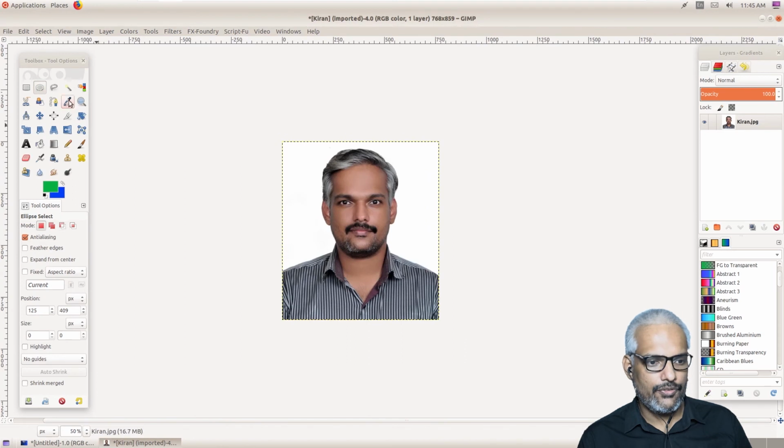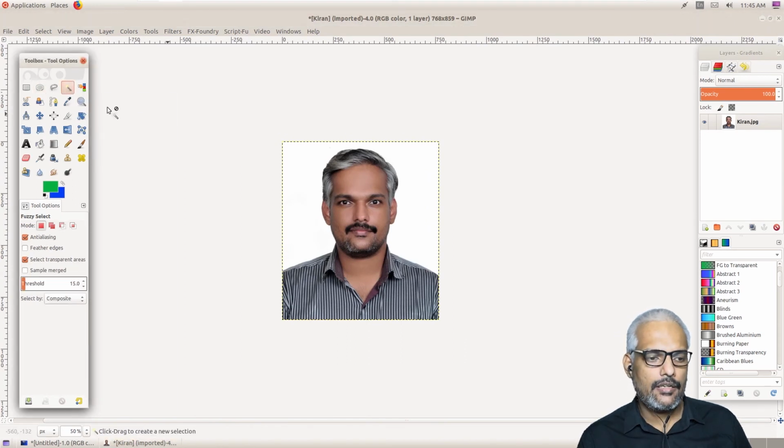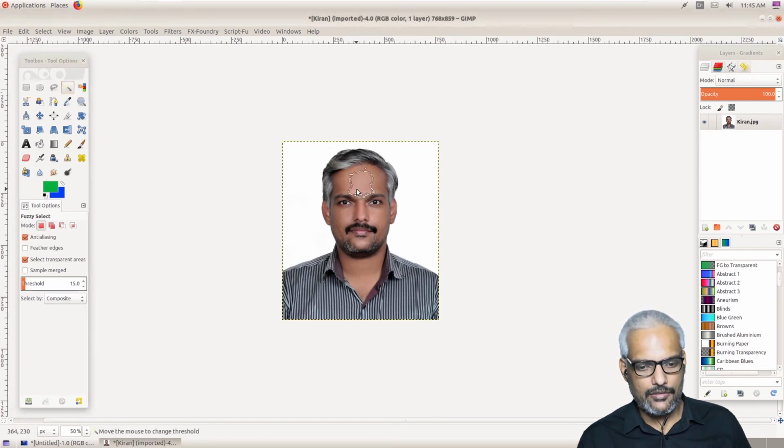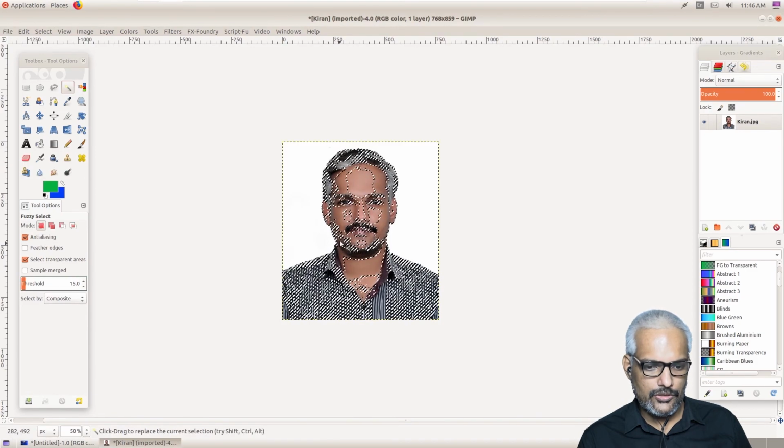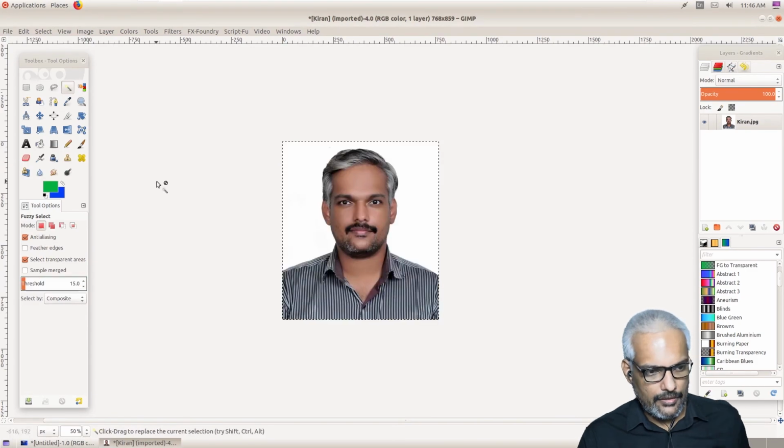Next is the fuzzy select tool. It has an internal algorithm through which it selects similar areas. If I click on this option, it selects the shirt. It is not selecting clearly, but it selects almost all the other areas. So this is another way of selecting.